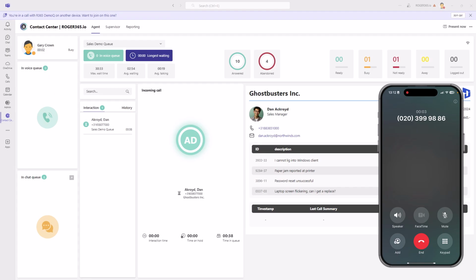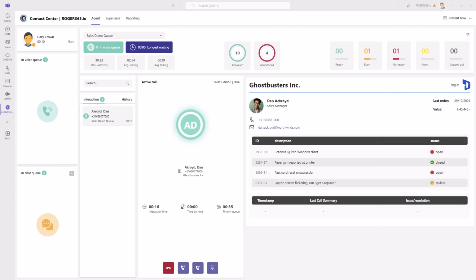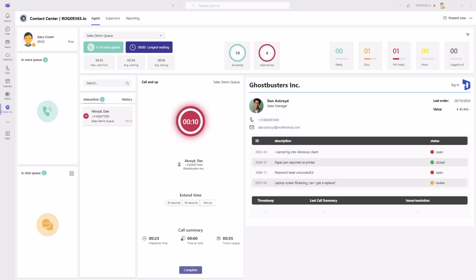Virtual Wait benefits everyone. For businesses, it enhances customer satisfaction by reducing frustration from long hold times and boosts agent productivity by effectively managing call queues. For customers, it allows them to keep their place in line while going about their day, receiving a callback when it's their turn. Virtual Wait from Roger 365, a smoother, more convenient experience for all.